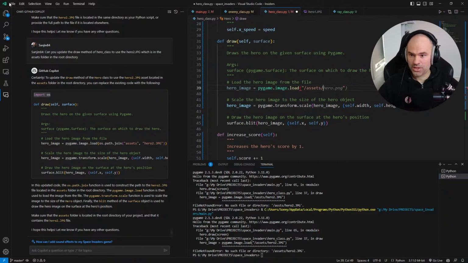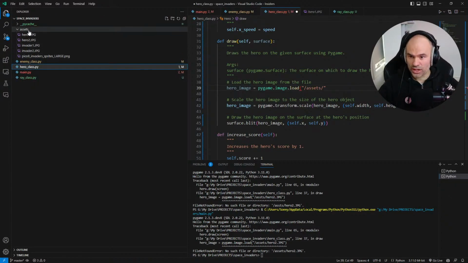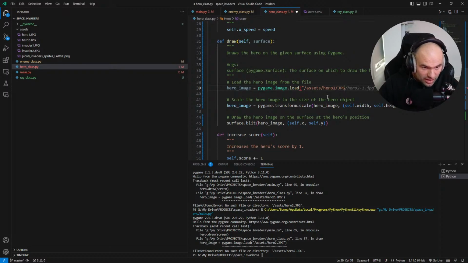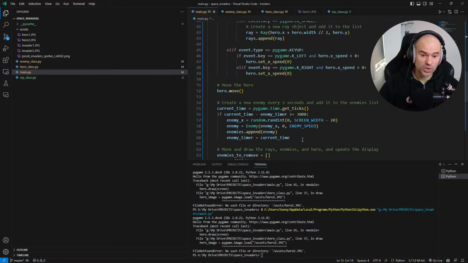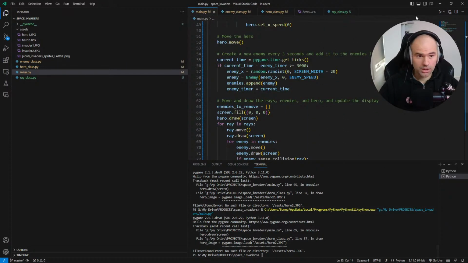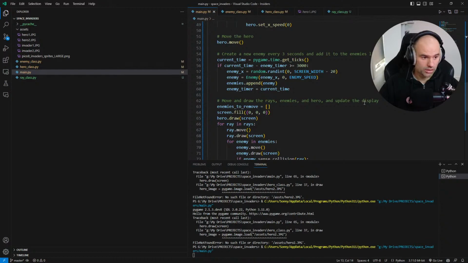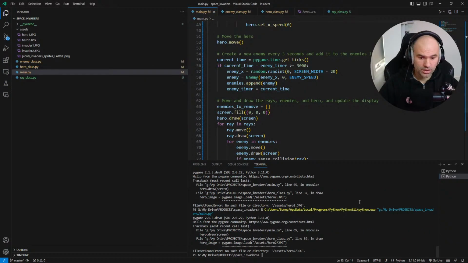What was the name of this thing? So it's in a folder. It is called assets. It is hero2.jpg. Oh, maybe it was all caps. Hero2.jpg. Like this should work. Really should. But if it fails, I'm going to do this import OS business, and that will work. It better. No such file or directory.